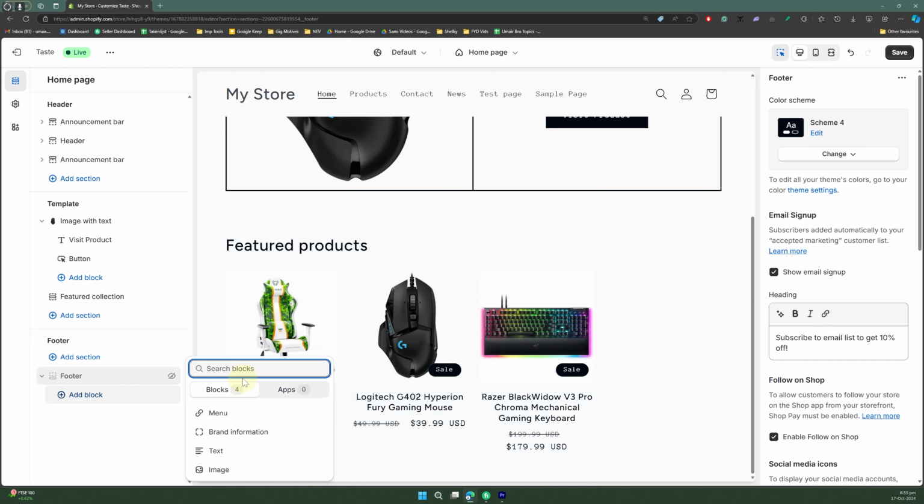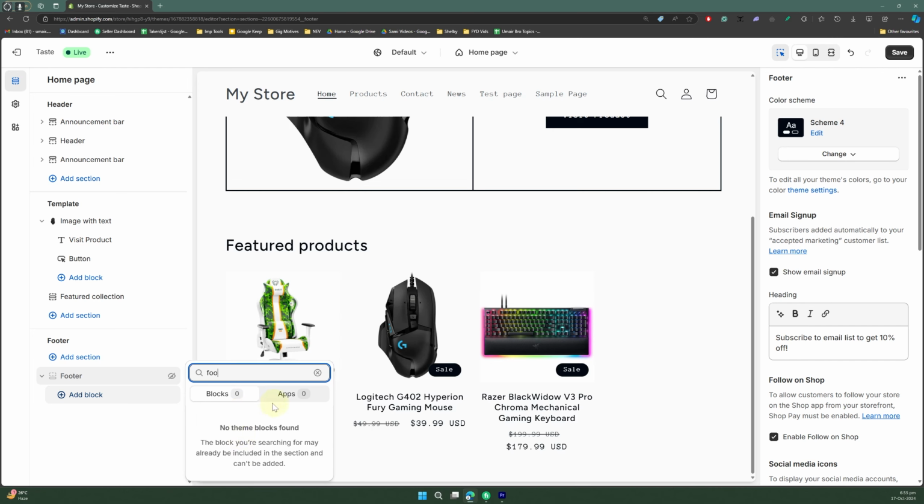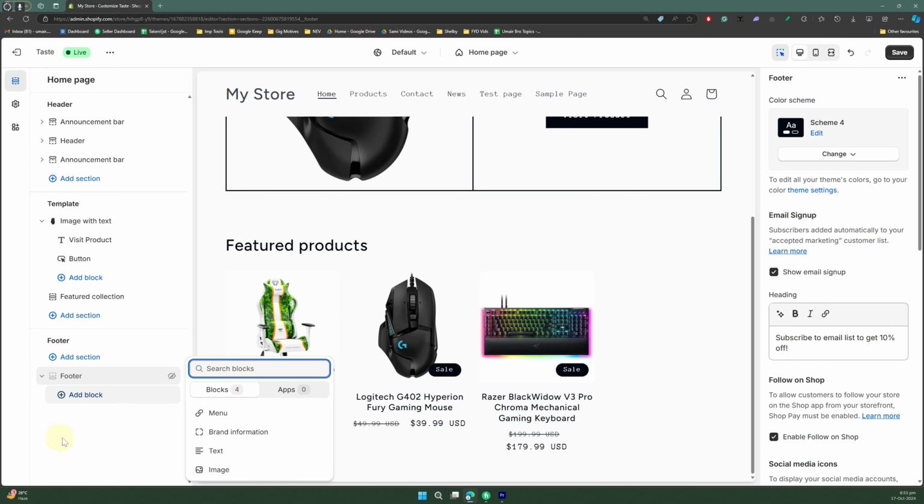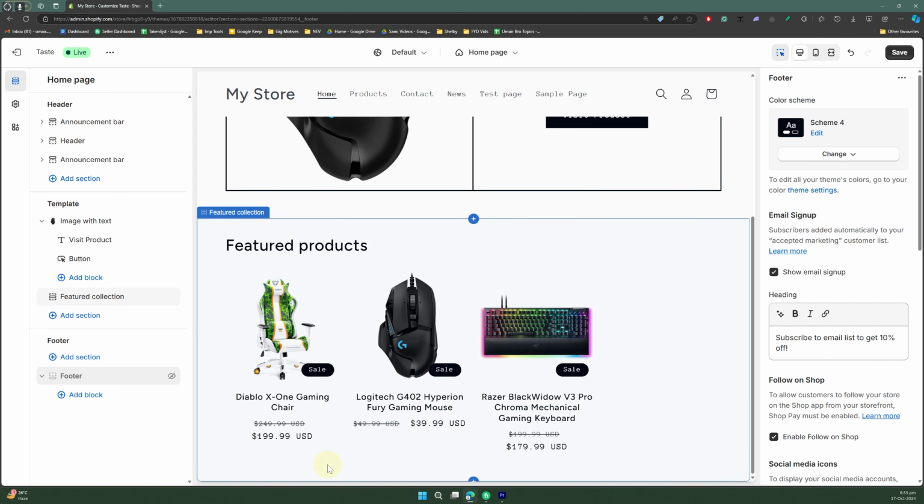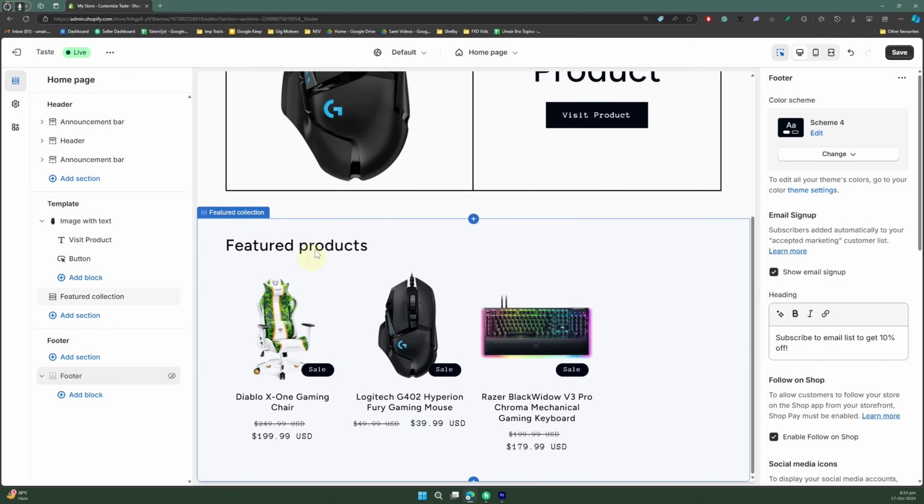If you search in here for footer, you will have that. So let's just search for footer. So basically you are able to add a section for footer in here, and it is going to be quite simple. So that's how you remove the Shopify watermark.